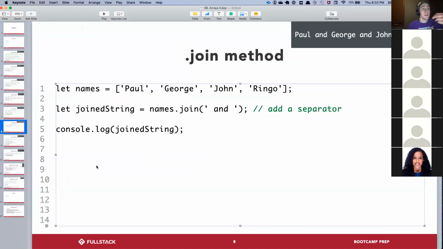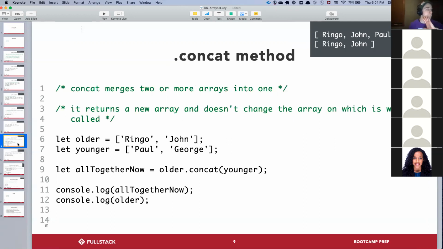Here's our second example, and this shows that it takes in a parameter, which is what you can separate all the elements with. So maybe you don't really want a comma, you want an "and" here. So you could say names.join and pass in "and", and your result will be Paul and George and John and Ringo. Cool. All right, moving on.